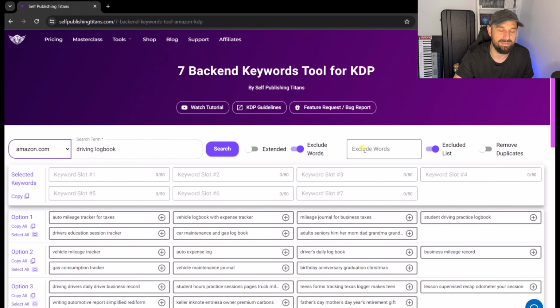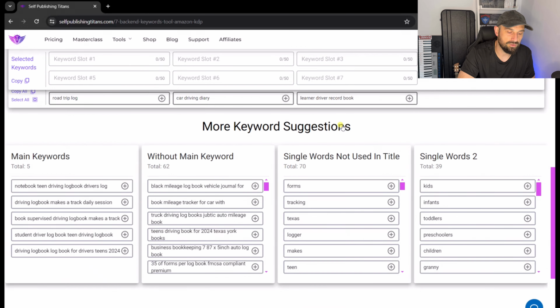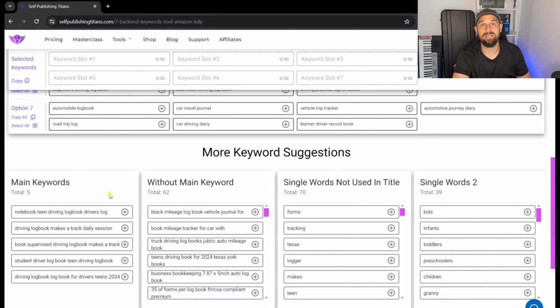Because we don't want to mislead people, do we? So if we just pull this down, we've got some other columns here. And as you can see here, we've got the main keywords, okay? We've got without the main keyword, single words not used in the title, and another list of single words, okay? So there are some things in here which you could use for potentially things like ads, or you could even kind of work them into your description to improve the search engine optimization, for example.